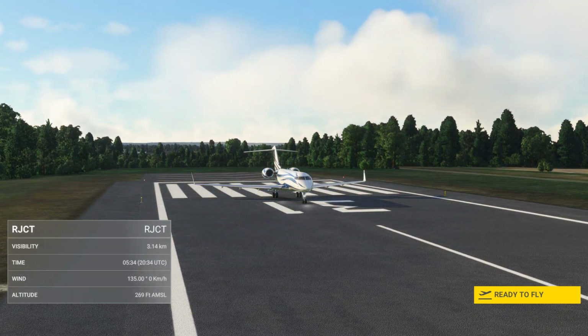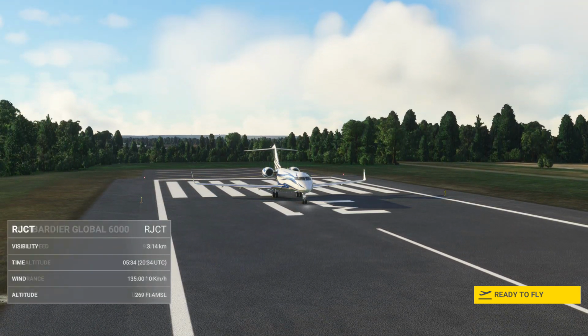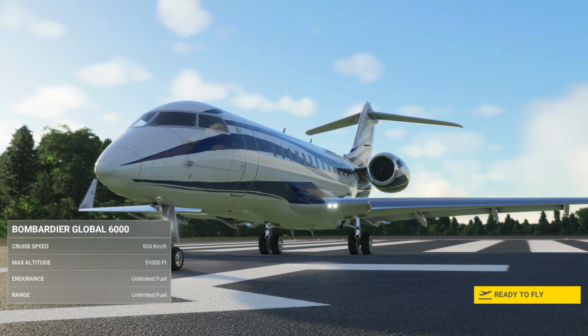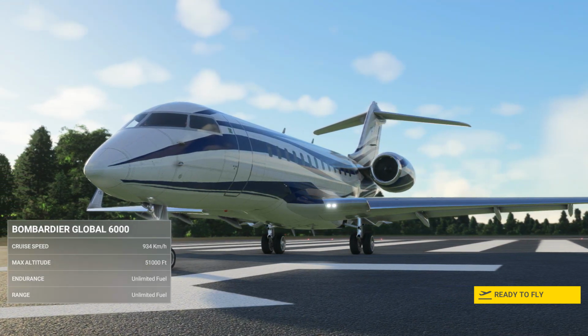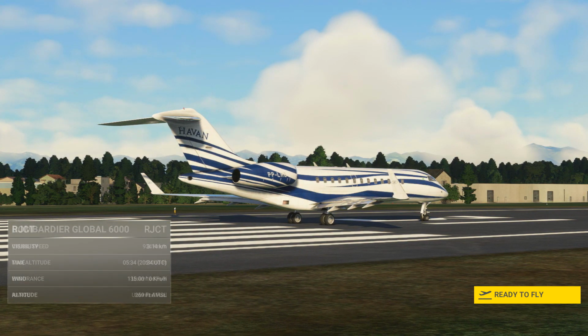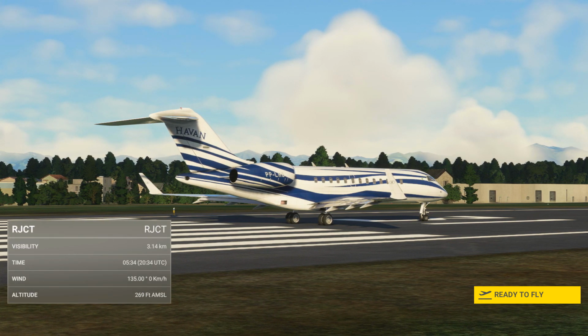Welcome to the Bombardier Global 6000 for MSFS Revisited. A few updates have been made to the airplane since my first tutorial, so let's take a look at the changes and see how it flies.